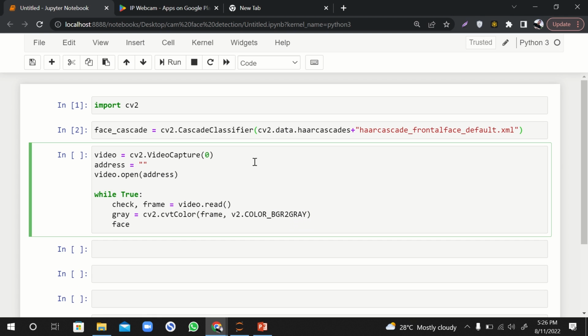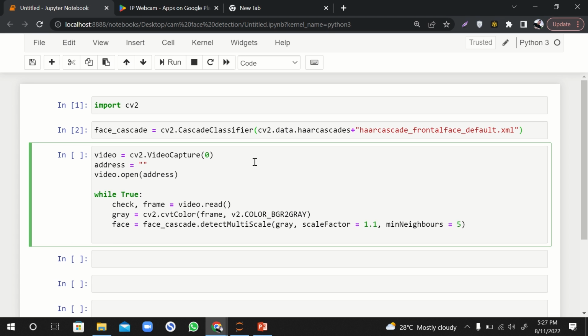And then we'll say faces equals face_cascade, which we have already initialized, and then detectMultiScale, and here we'll pass gray, and also scaleFactor would be, let's say, 1.1, and then minNeighbors equals 5. Since it is going to use a KNN algorithm, that's why we have to mention the minimum number of neighbors there.